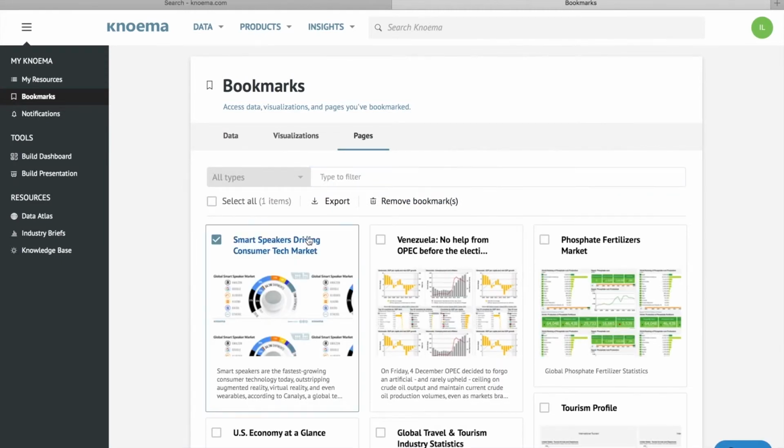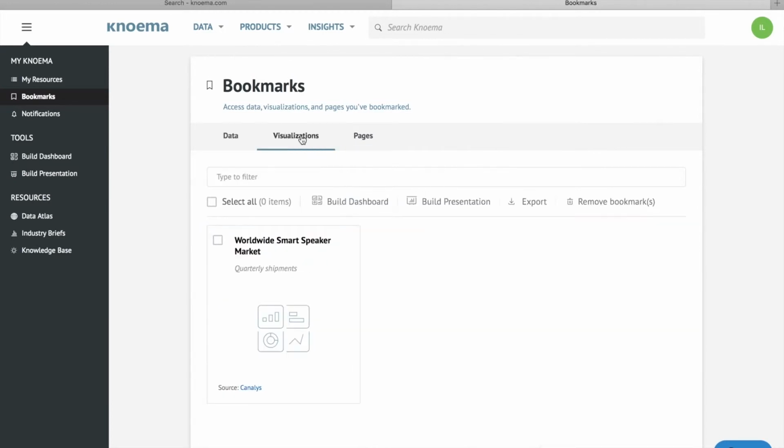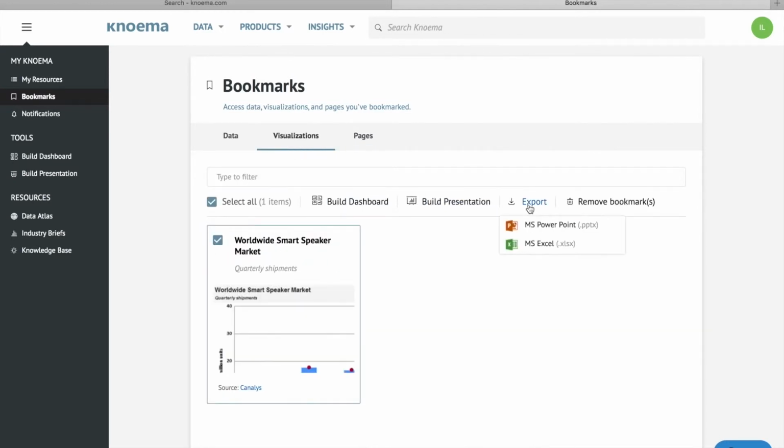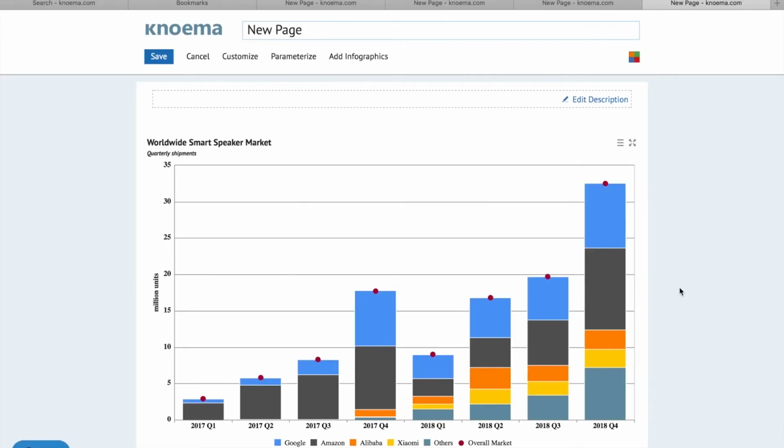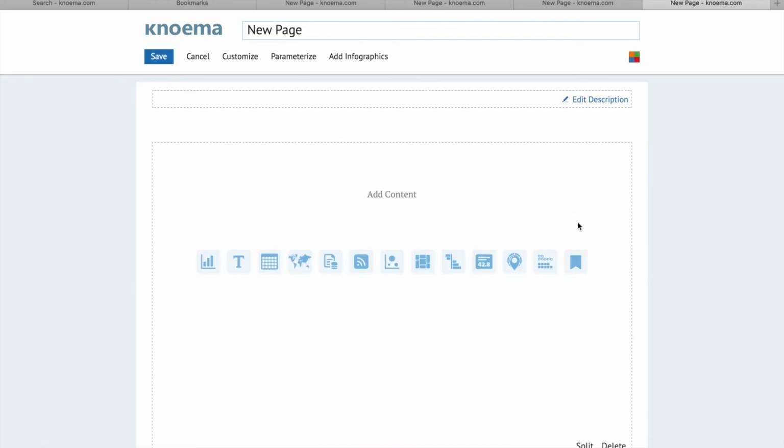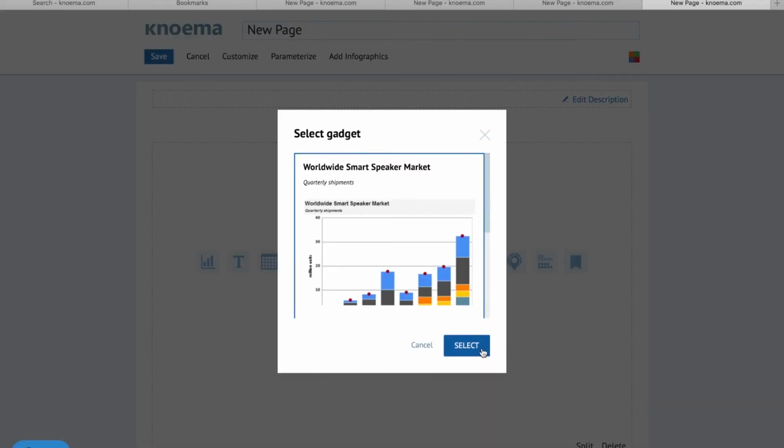You can also download selected data and export visualizations or pages to different formats. Build a new dashboard or a presentation of selected visualizations, or paste visualizations from bookmarks to your dashboard.